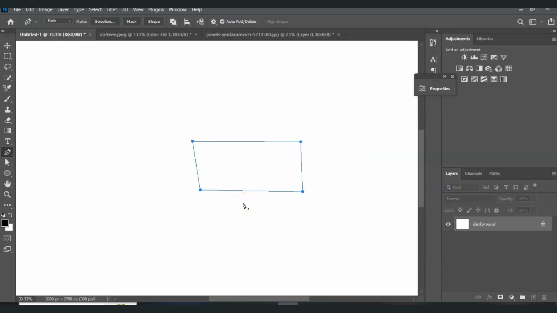To close the path, you must press escape. So I repeat, to close the path, you just have to press escape. So I'm gonna press it now. And when I press it, you will notice that the anchor points are gone. And this is the path that we just drew.